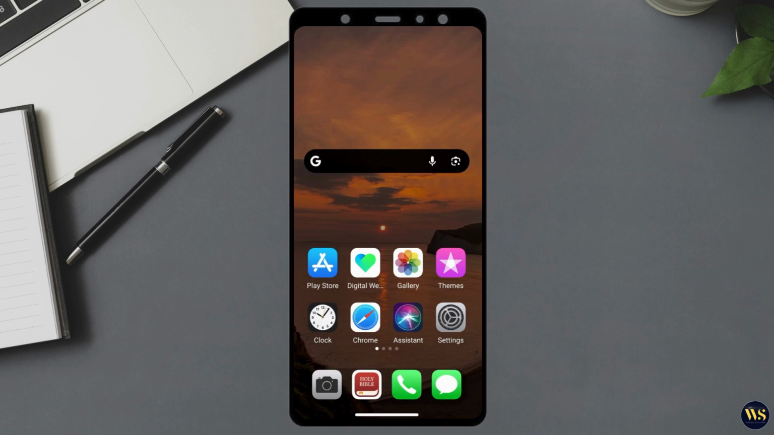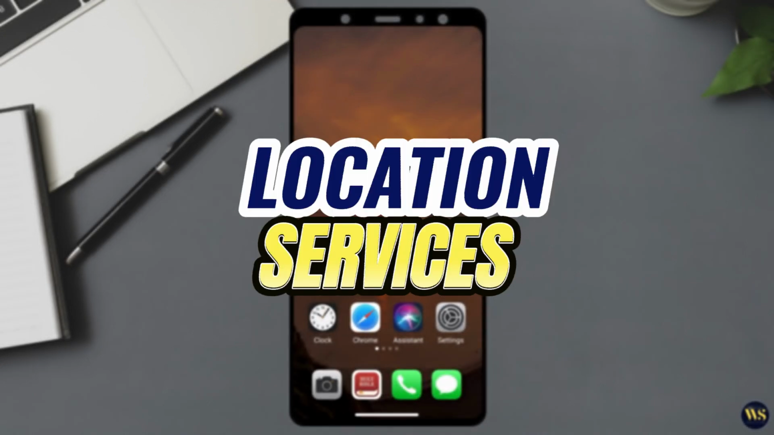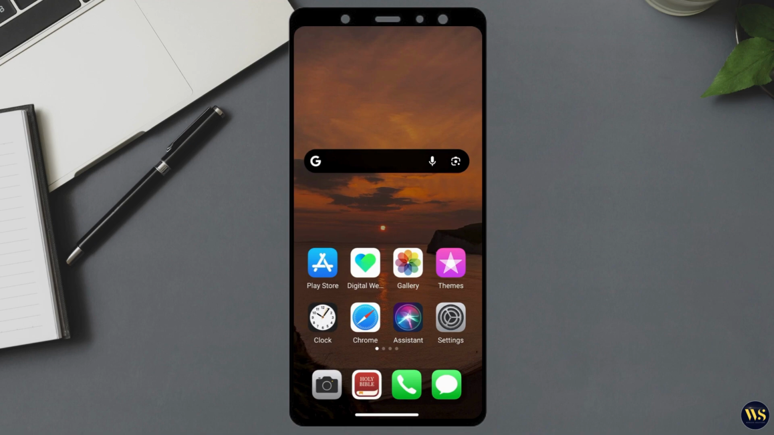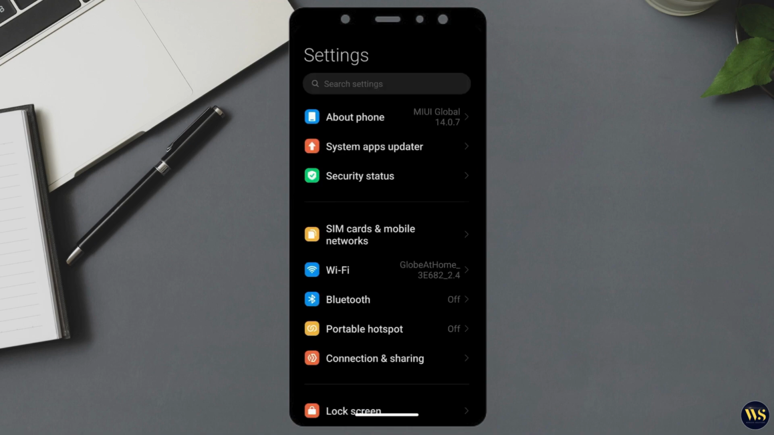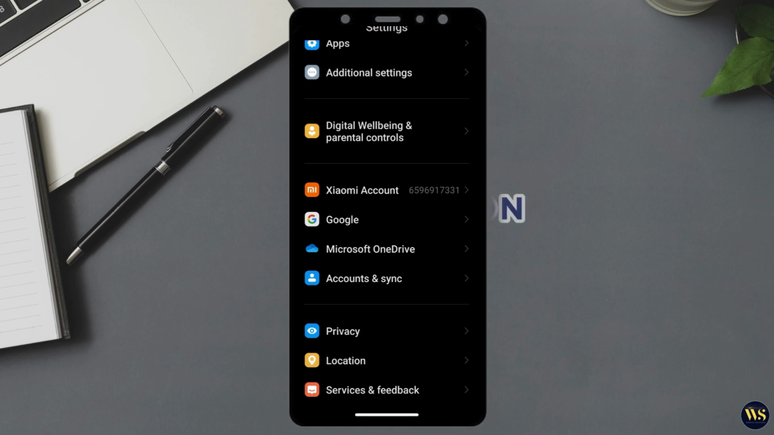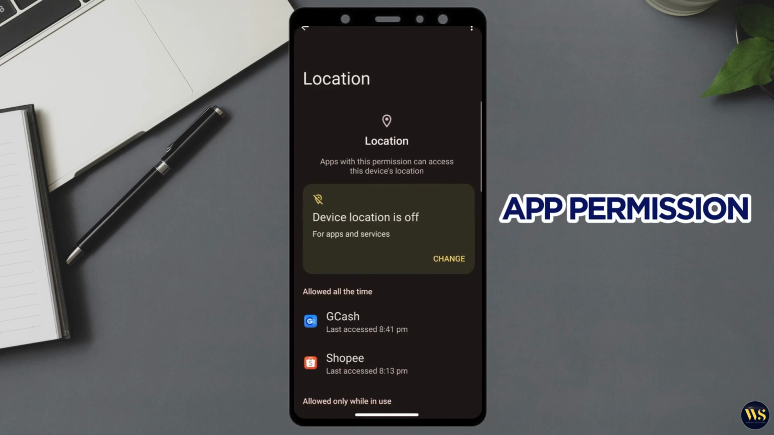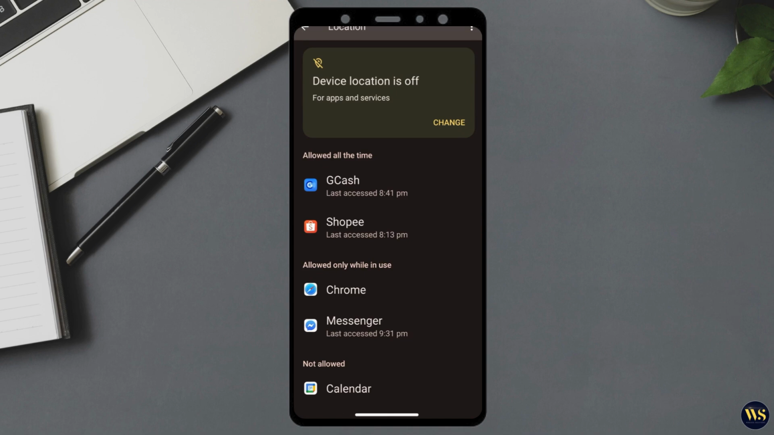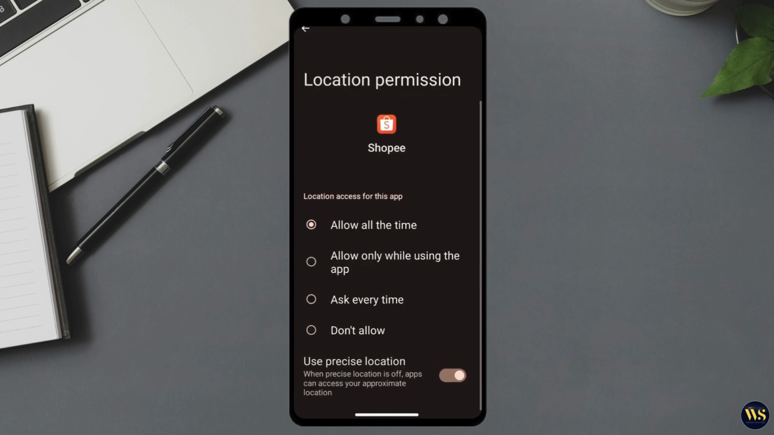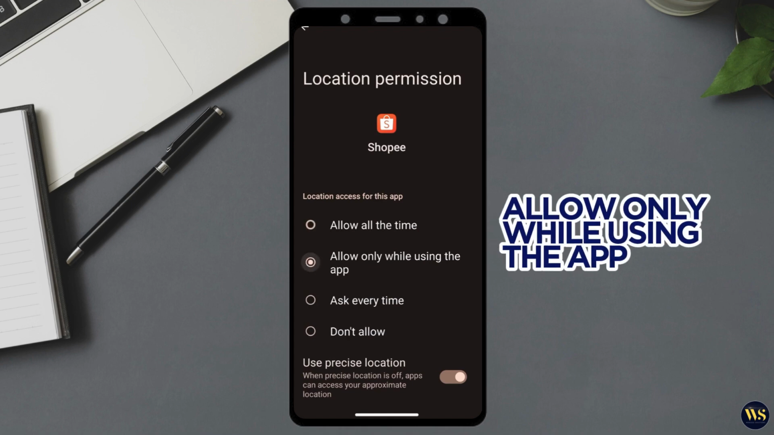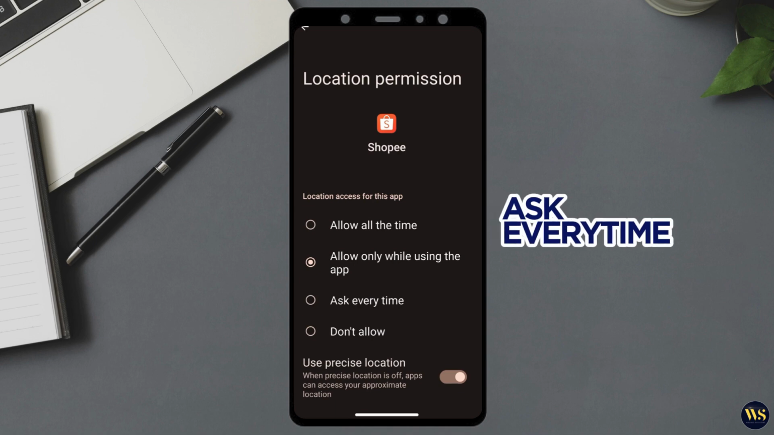And last but not least, Location Services. Let us discuss a major battery drainer on Android, Location Settings. To manage these settings, navigate to Settings, Location, App Permissions. Here, you can see which apps have access to your location. Apps that constantly track your location can significantly drain your battery. For instance, if you identify an app that doesn't need to know your location all the time, you can adjust its permissions. Set it to allow only while using the app. Choose Ask Every Time, which ensures it only accesses your location when you are actively using it.